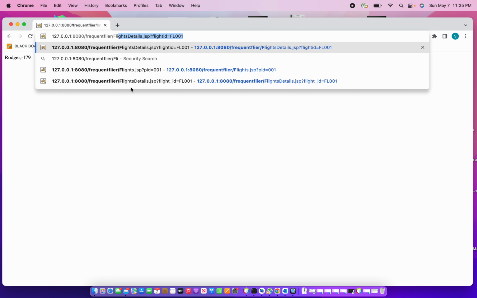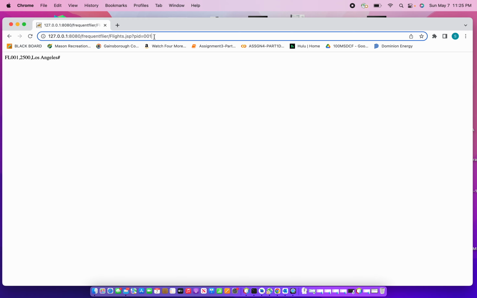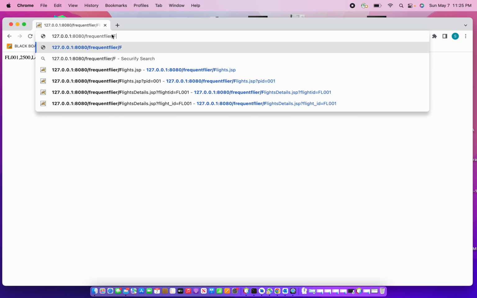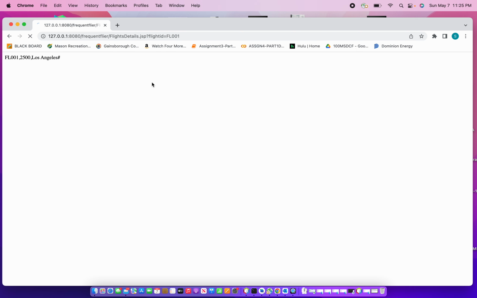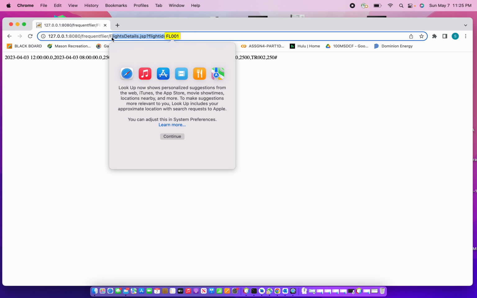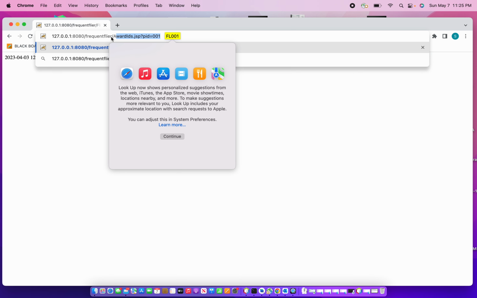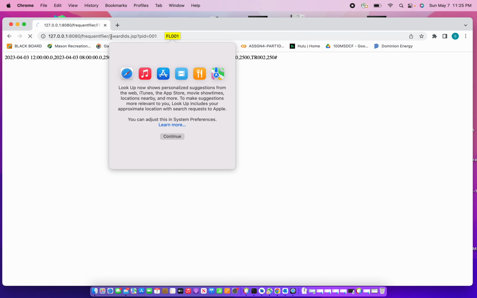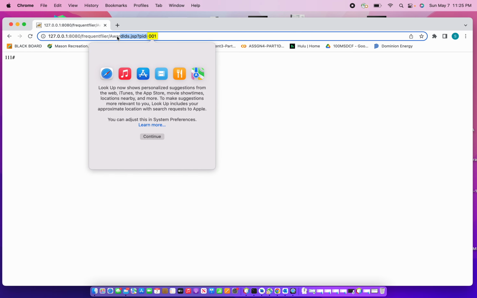So the next is flights.jsp, and here we pass the parameter passenger ID 001, and next we have flight details.jsp. Yeah, this is also successful. Here we pass the passenger flight ID as our parameter, and next we have awards.jsp, where we pass the passenger ID as a parameter. It's still running, yeah. So these are the awards assigned to the passenger.